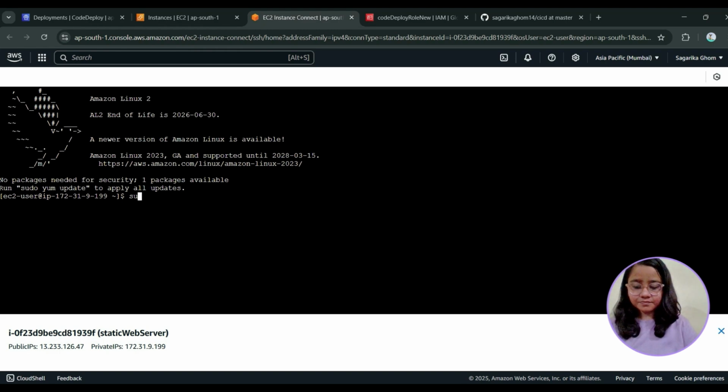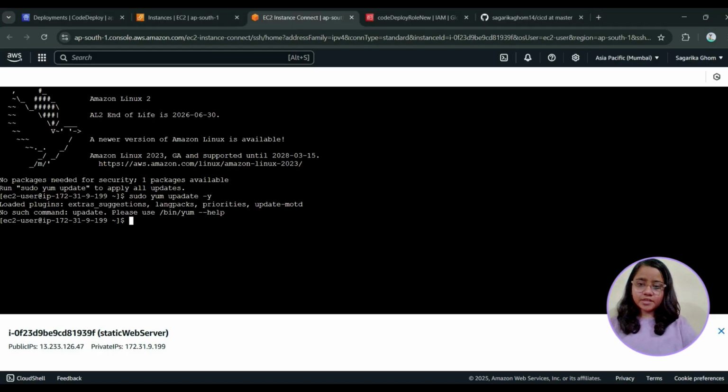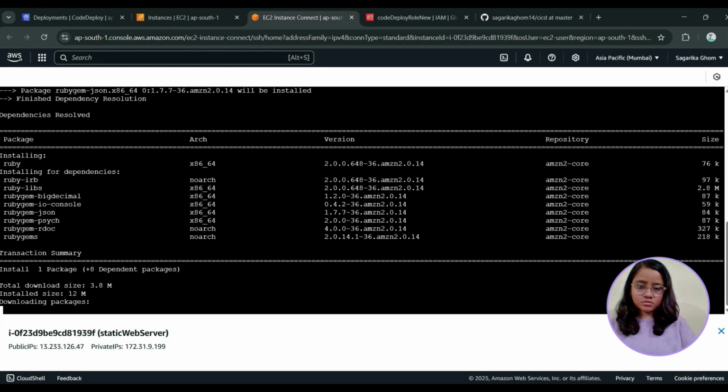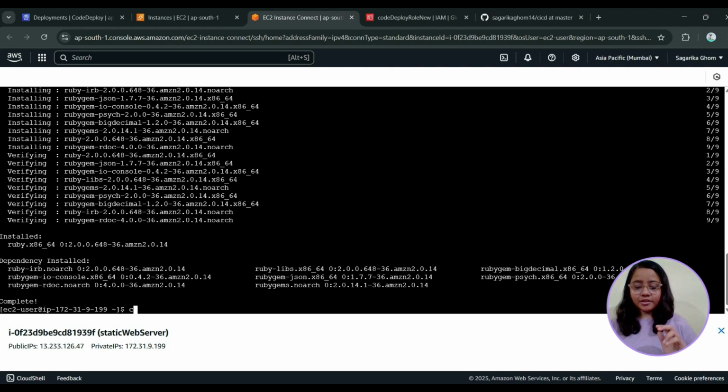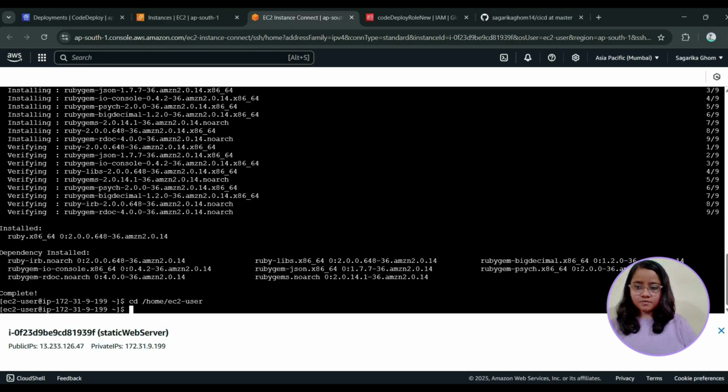So type the command sudo yum update -y. Enter. Then sudo yum install ruby wget -y. You can see this command in the documentation. Now cd /home/ec2-user. Enter. We are in the ec2-user directory.